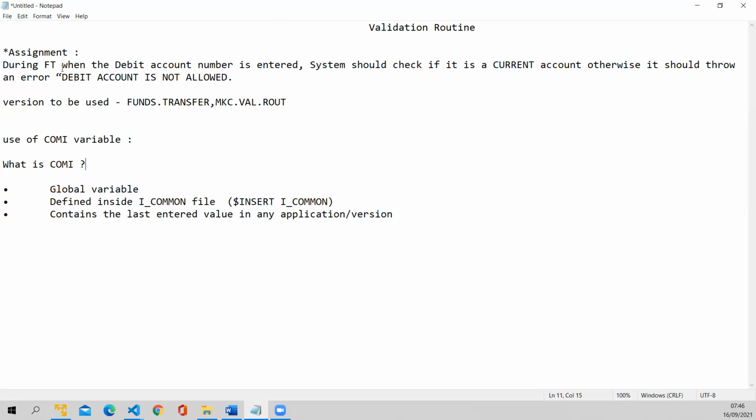Validation routine part, we are going to see if our requested fund transfer version, this one, is our fund transfer version, which we are going to use today. And in this version, if we input a debit account other than a current account, then the system should give us an error. This is the error we should get: Debit account is not allowed.